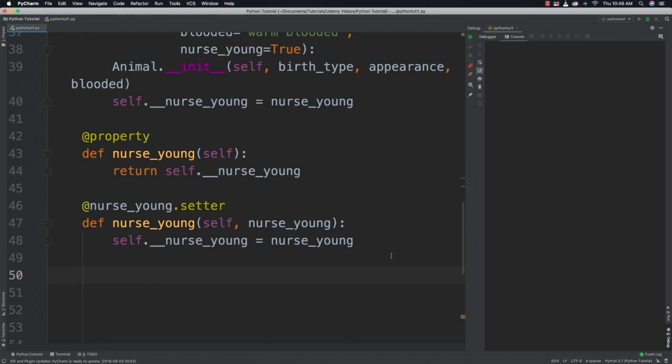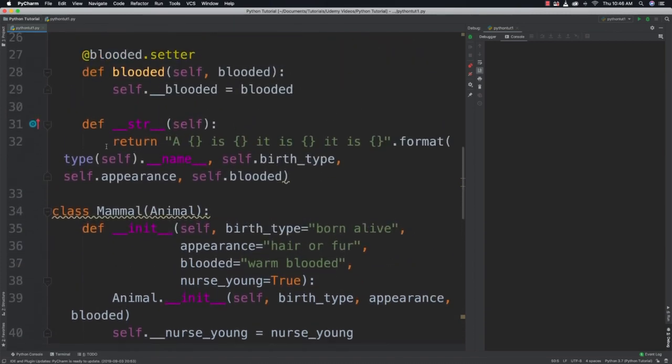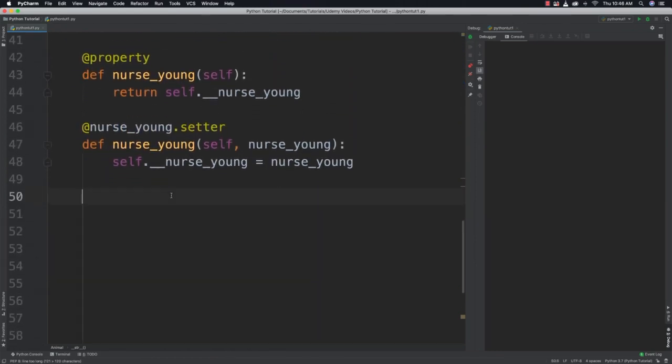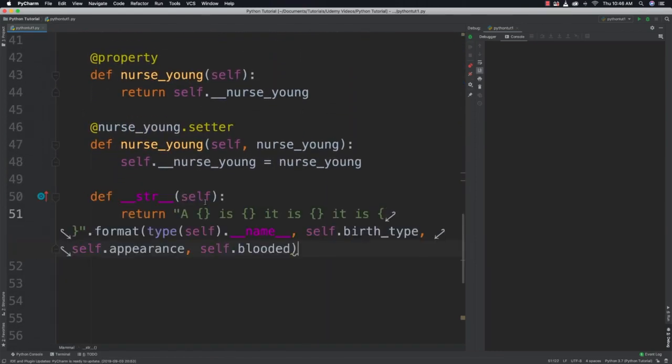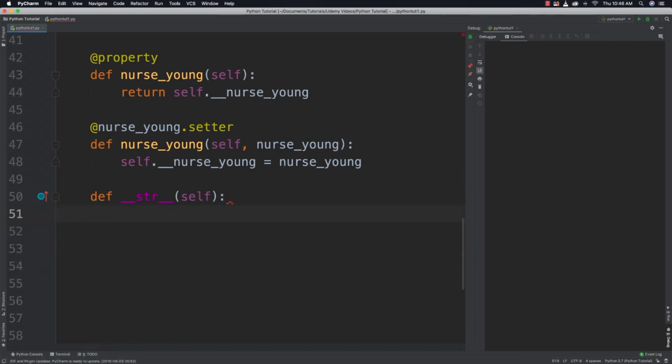Well, let's say we will also want to change or overwrite our string function we have here. So let's just go and copy it and make changes to it. This is called overwriting a method. So we can call our super function, and that's probably going to be easier to do. So let's just get rid of this. All right, so we'll overwrite this, but we'll still use our super version of string.